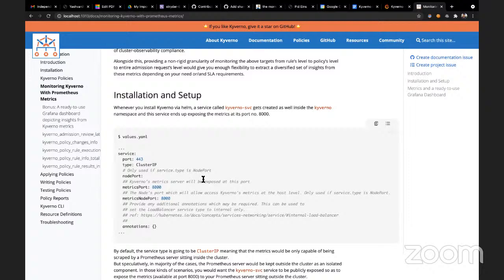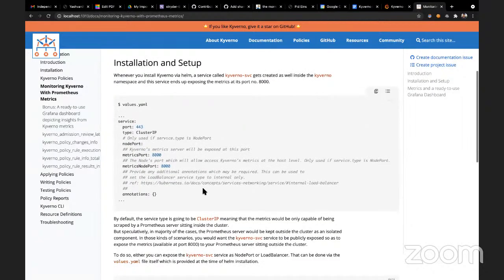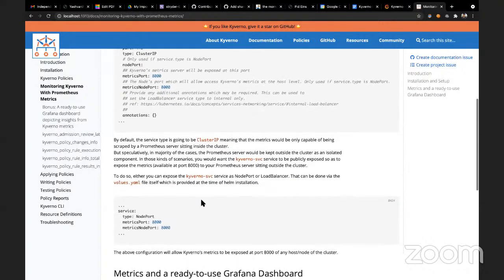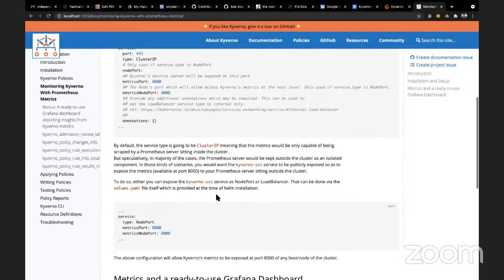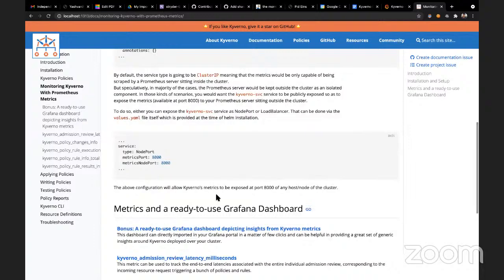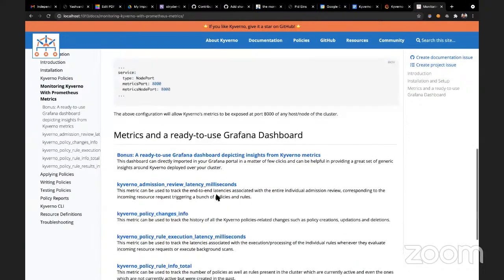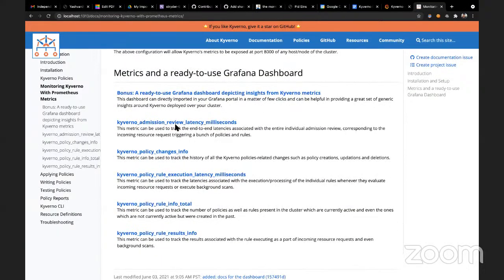So I've explained the entire installation and setup around this. By default this runs as a ClusterIP, the way Kyverno was running previously. But this can be tweaked further to run as a NodePort as well, so that if the Prometheus store is sitting outside the cluster, it can reach out to the Kyverno service and scrape the metrics. So that's the idea.